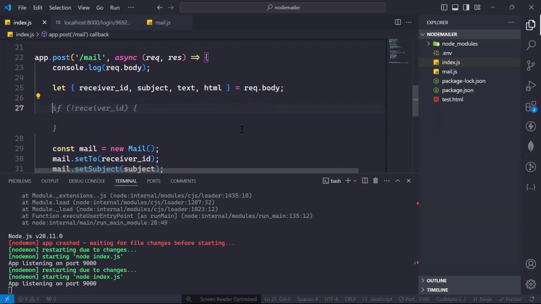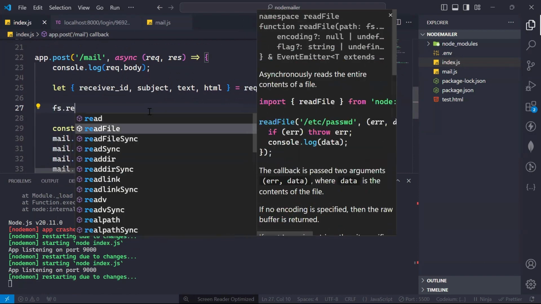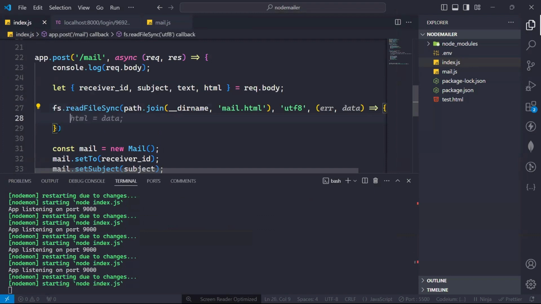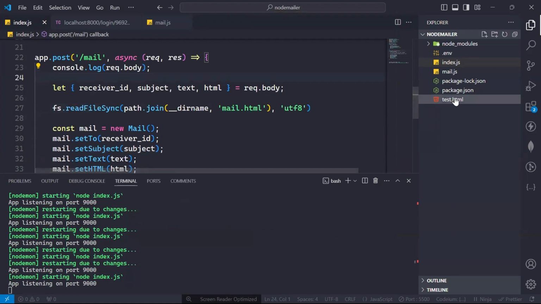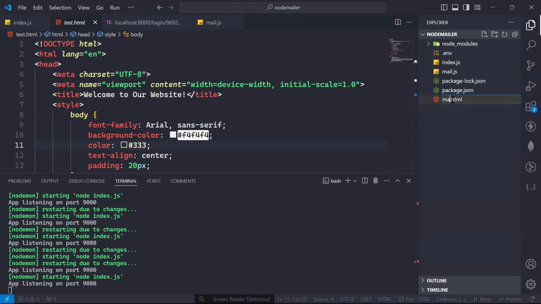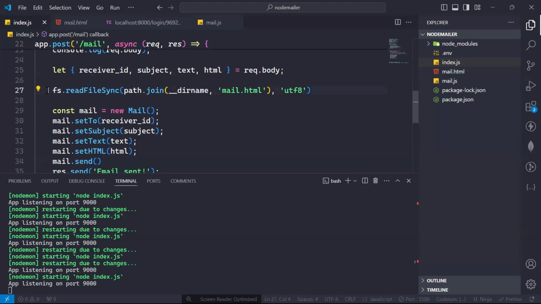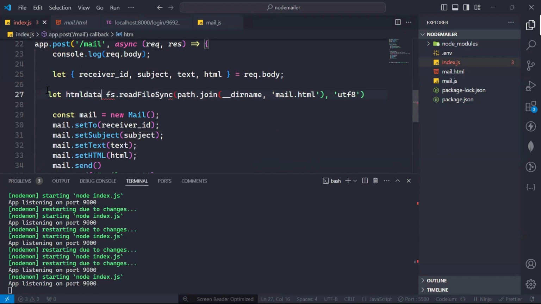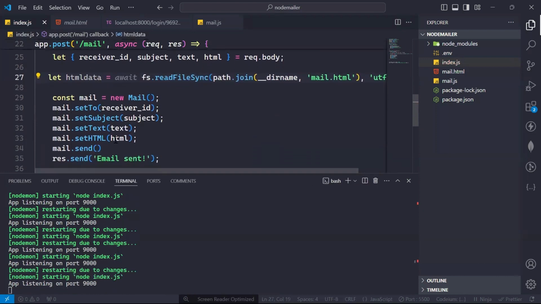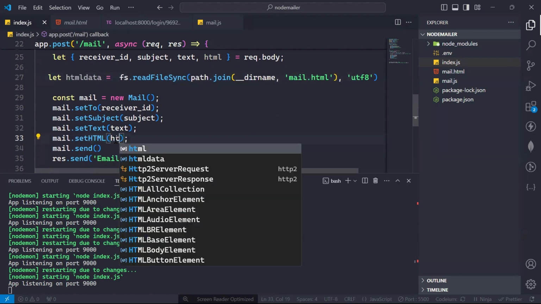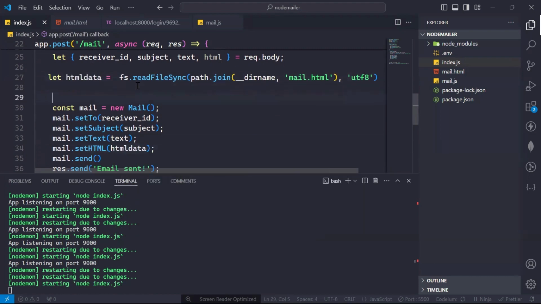So to read a file, what do we have to write? We do not want to check right now. First we have to read this file. Read file synchronously, and this one, okay, remove that one. Okay, let's make it mail. It is this file, and write its name, mail.html. So we'll get the data, html data. So we'll write html data, and we'll put html data, and also we will console it here.